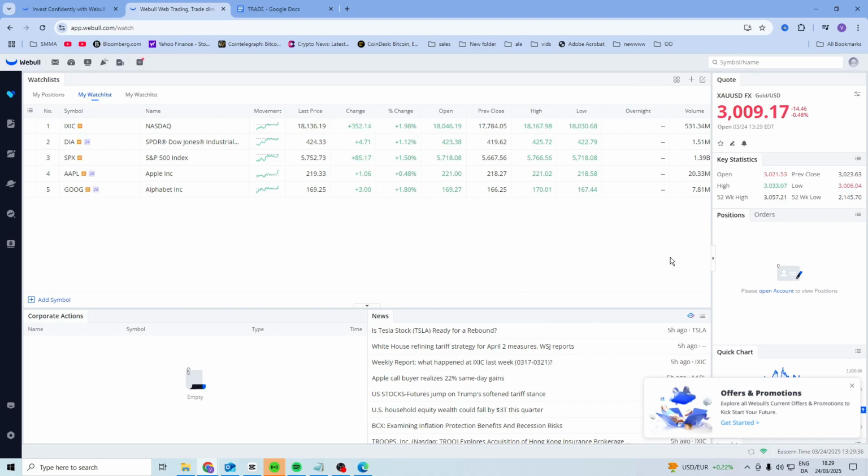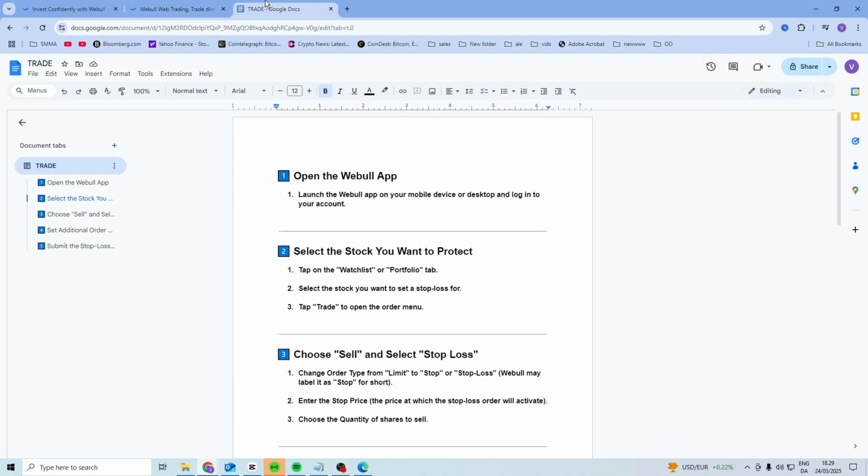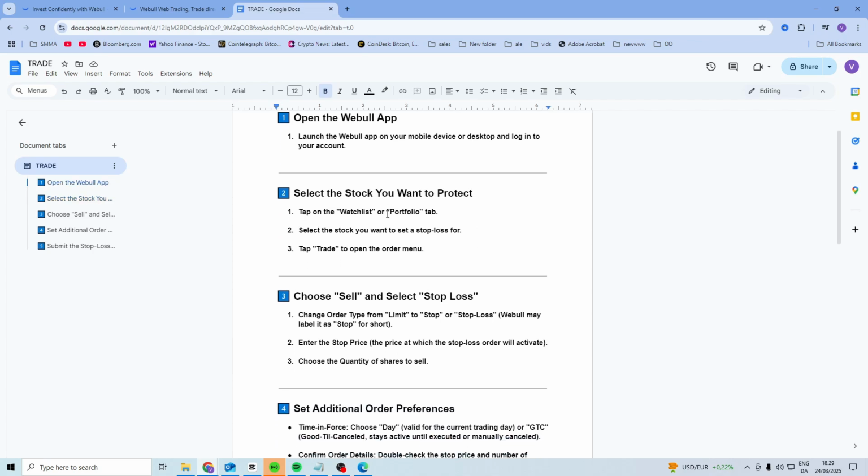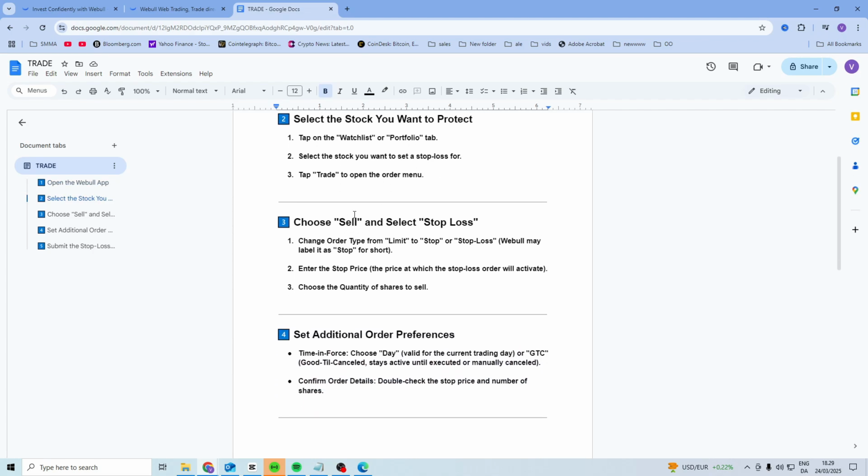In this video, I'll talk about how you can do a stop loss on Webull. Now you want to open your account and make sure you have an account, and then you can use either the app or the website. But what you want to do is find where you want to put a stop loss. So let's say it's Apple stock, you want to select the Apple stock. And once you've selected the stock, you want to click on sell and then click stop loss.